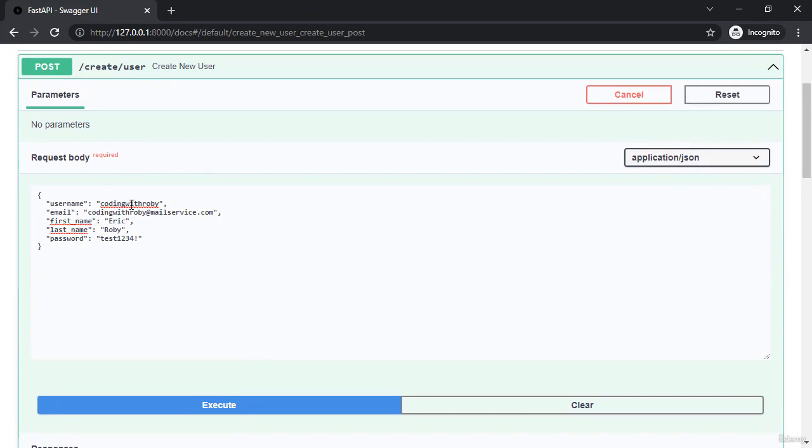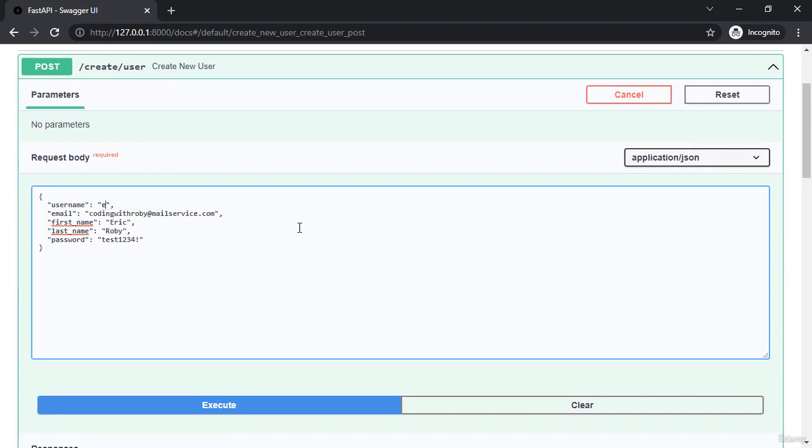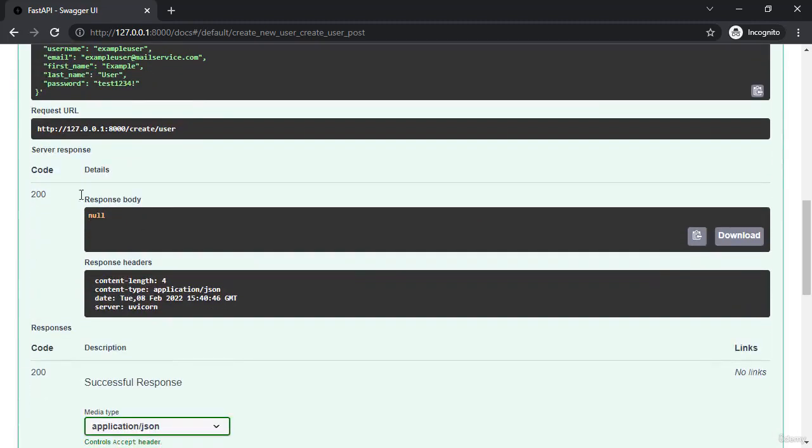Let's go ahead and create one more user with a username of exampleuser. Email exampleuser@mailservice.com. First name example, last name user, and password again will be test1234! And it looks like I forgot a P for example user. There we go. Let's execute. And again, we get another status 200.